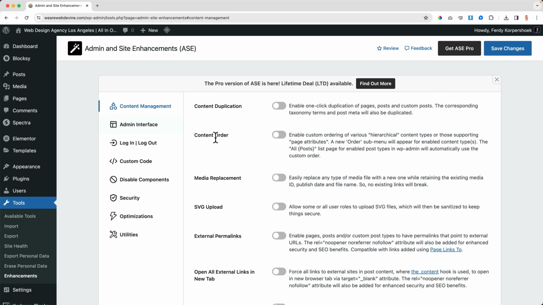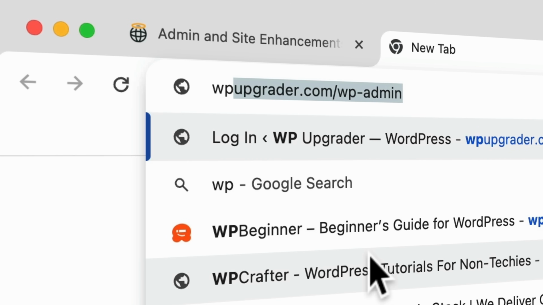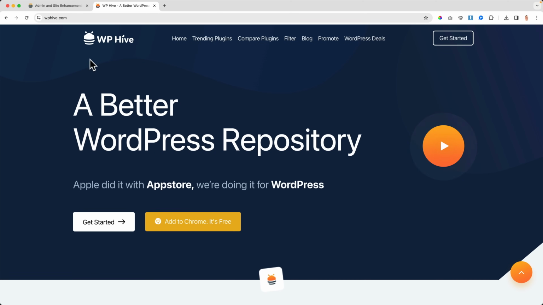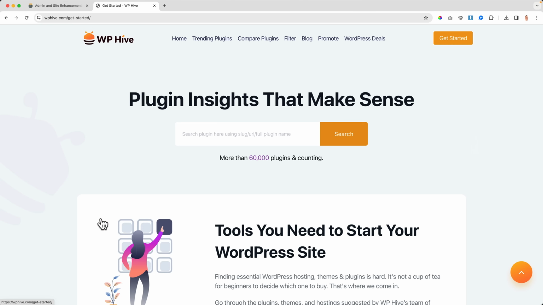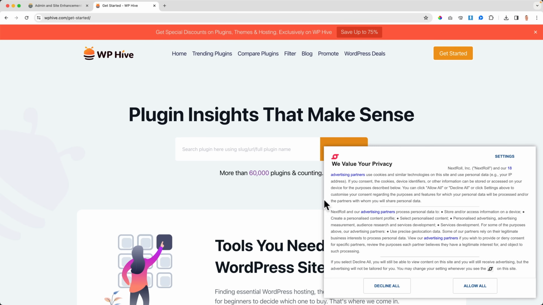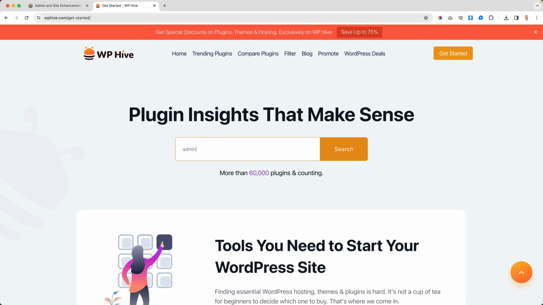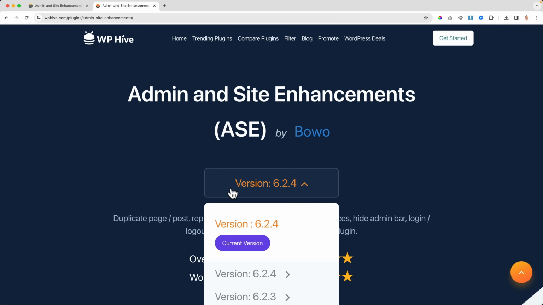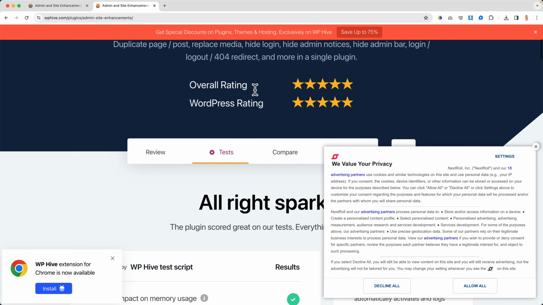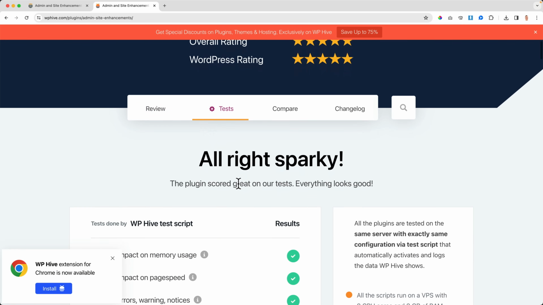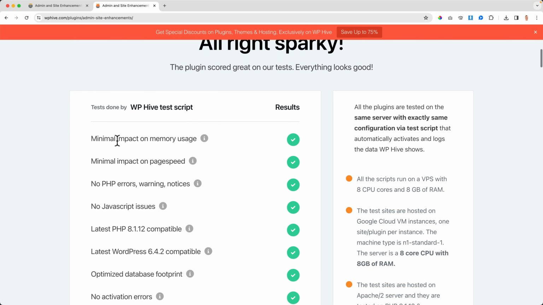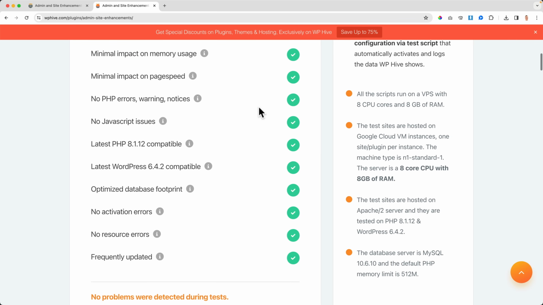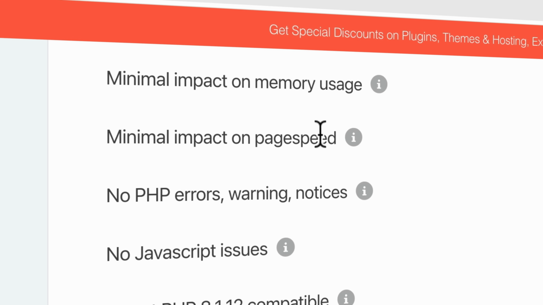And before you think, if I turn on all these options, won't that slow down my website like crazy? Well, if we go to wp-hive.com and I click on get started and I search for admin, there it is. Then we can see the overall rating, the WordPress rating. And then over here, I see what it does to the speed of the website. It says a minimal impact on page speed.